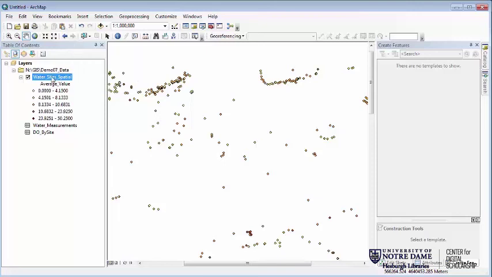Okay, so I encourage you to play around a little bit with this, maybe try it with a different measurement. Maybe try looking at it in a slightly different way, maybe for a particular year or something like that.